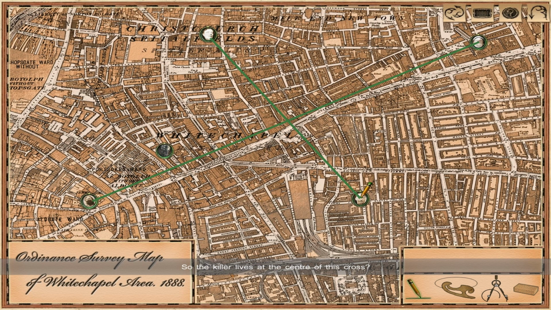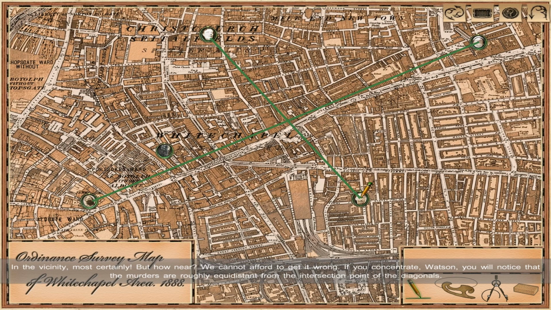So the killer lives at the center of this cross? In the vicinity, most certainly, but how near? We cannot afford to get it wrong. If you concentrate, Watson, you will notice that the murders are roughly equidistant from the intersection point of the diagonals.